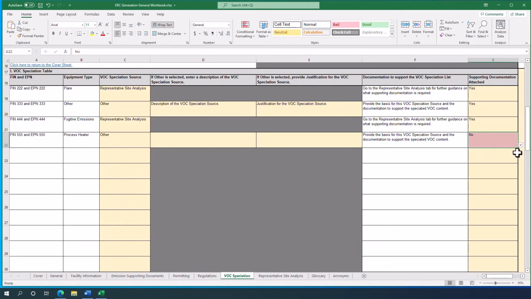If No is selected, the cell will turn red. Again, ideally, Yes is selected. You'll need to complete these steps for all applicable FIN and EPN combinations.